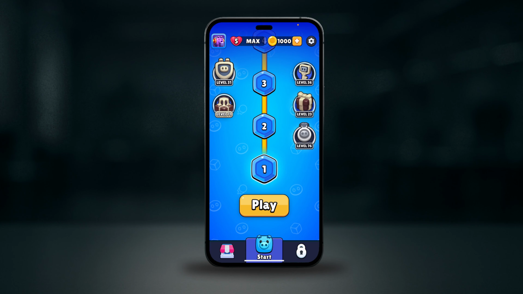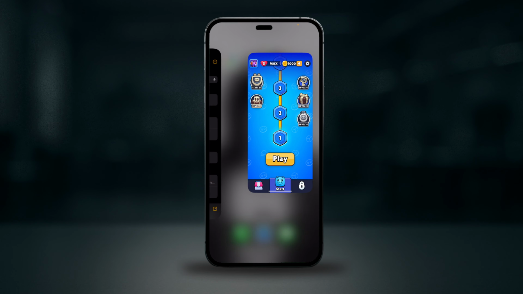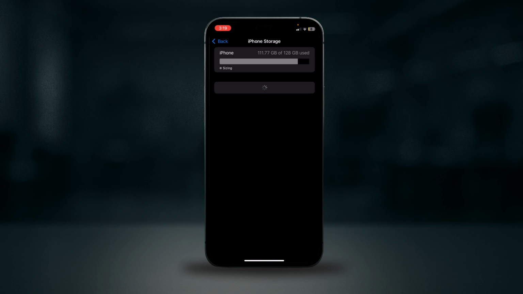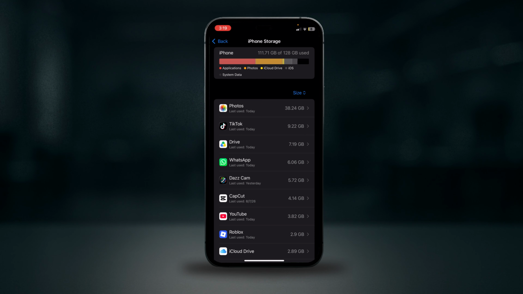Everyone, welcome back. Is PixelFlow refusing to install or update because of a not enough storage error? Here's the fix. First, go to your Settings app, then go to General, then go to iPhone Storage and let the list fully load. This shows you exactly which apps are taking the most space.